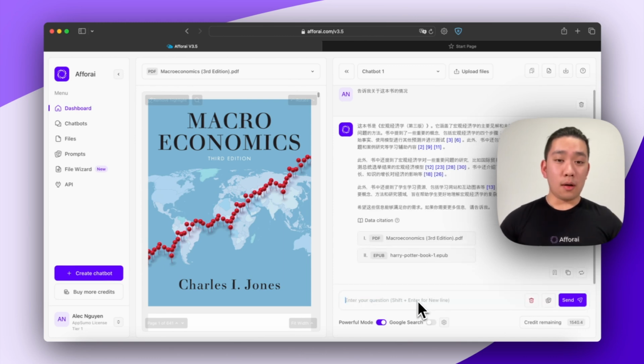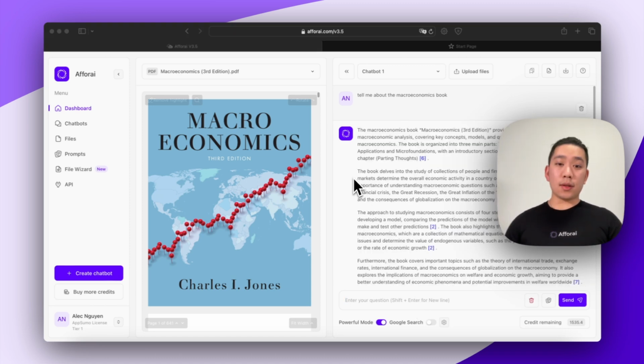And there we go. Afforai was able to understand the 600 pages worth of information in the macroeconomics book that is written in English and answer it in Chinese. And you can do it the same way. You can upload a Mandarin book and ask in English, and it's going to answer in English about the Chinese book. Now that we've covered how to use Afforai to help you with your research, I'm going to walk through a few tips and tricks along with other features to improve your experience using Afforai.